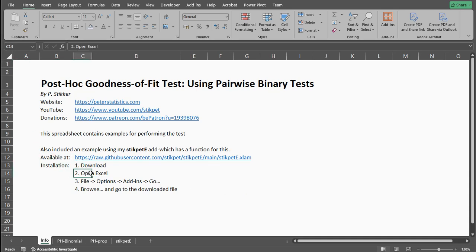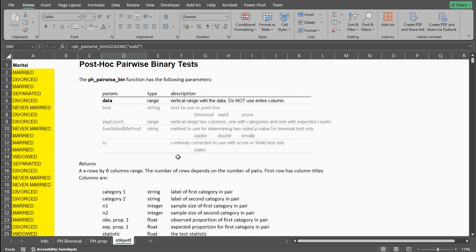Once you've downloaded it, open Excel, go to File, Options, Add-ins and Go, and then browse to the downloaded file. That should give you access to a lot of additional functions, including the Pairwise Bin function.